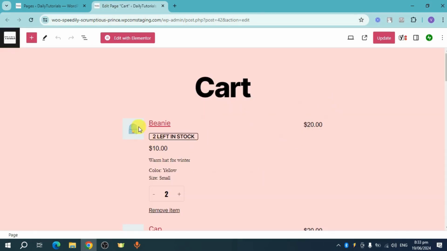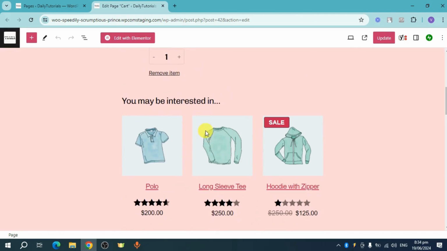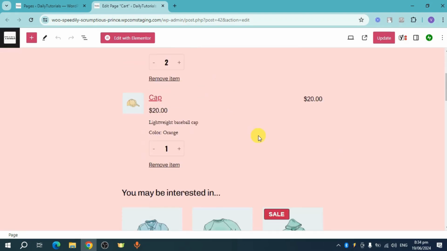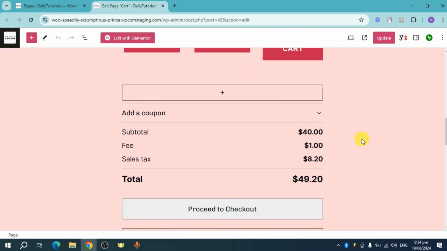So this is what it looks like. These things right here are just placeholders for the particular items that we have. As you can see, we have the cart options, the ones that we have added to our cart, as well as items you may be interested in, which are the related products for our cart.